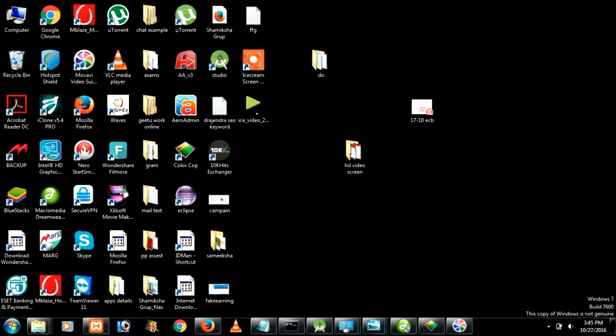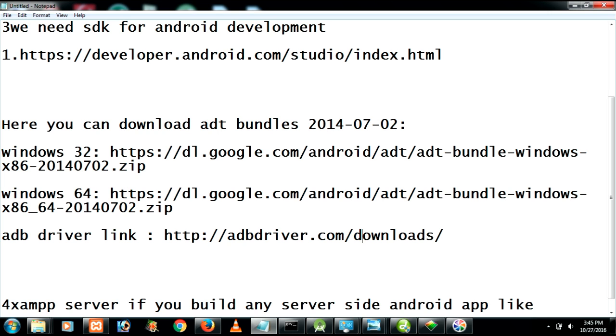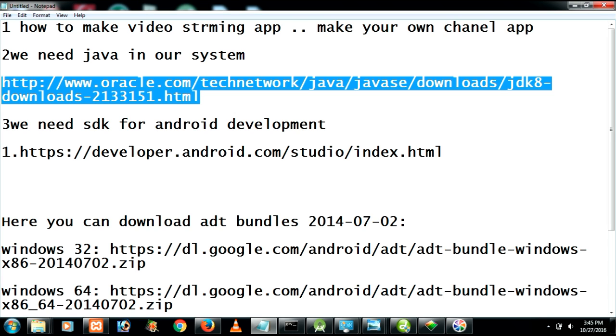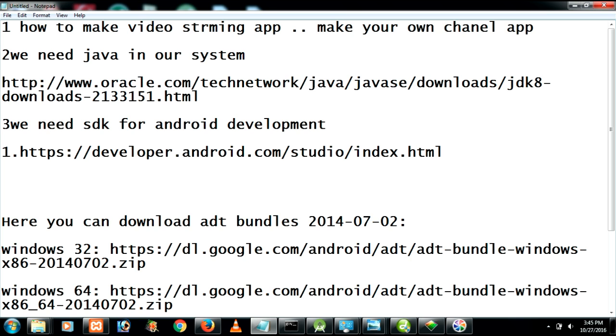The first thing that we need to download and install is Java. For developing an Android app we need some tools. The first tool that we need is the Java Development Kit. You can download it from here. I'll put this link in our comment section. You just click and download.